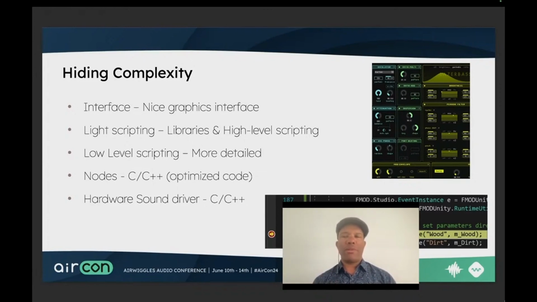So at the top level, you have the interface. This is showing Reactor, and you've got the laser base. There are nice graphics and nodes and knobs and sliders, all that kind of stuff. Nice graphics. It's nicely laid out. It makes you want to use it, okay?